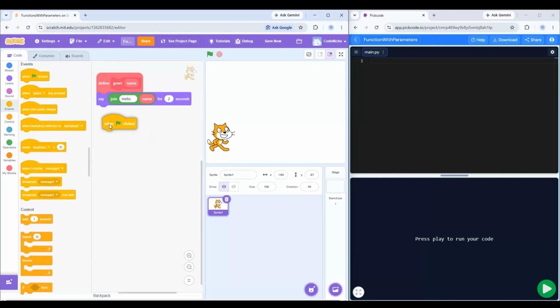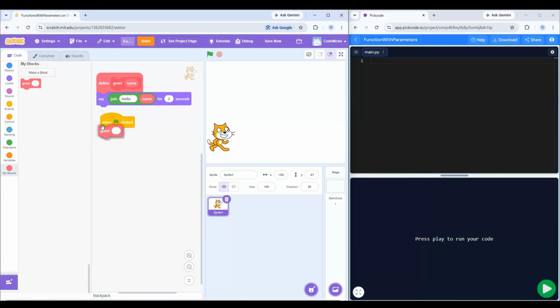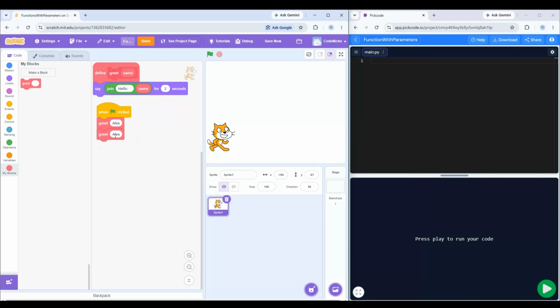So for that, let's go to events and use this green flag click, then call the function. As I call the function, I will make sure I pass the value. Instead of name, I'm going to give Alex as the first parameter, then the second value is going to be Emma, and the third one is going to be Liam. Here we go, let's hit run.